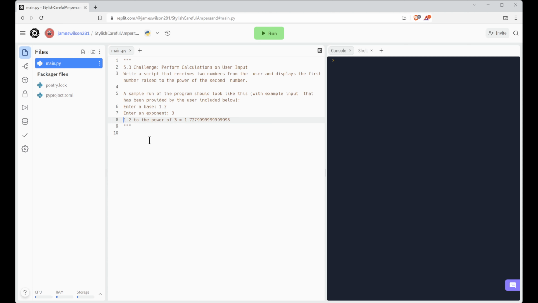So this problem says write a script that receives two numbers from the user and displays the first number raised to the power of the second number. The sample program should look like this. Enter a base, enter an exponent, and then display the base to the power of the exponent and then the answer.